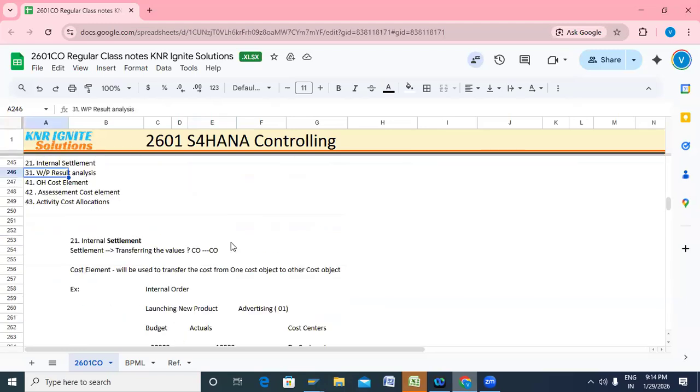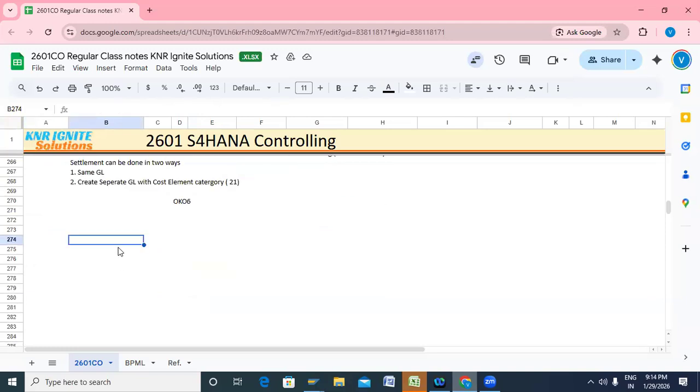So now let's talk about the WIP and RA analysis, result analysis. We'll have that accounting rule, not debit the receiver, credit the sender, that concept. Okay. So WIP analysis, our work in progress. Again, this is more of internal calculations only we do. Internal calculations, mainly we use.